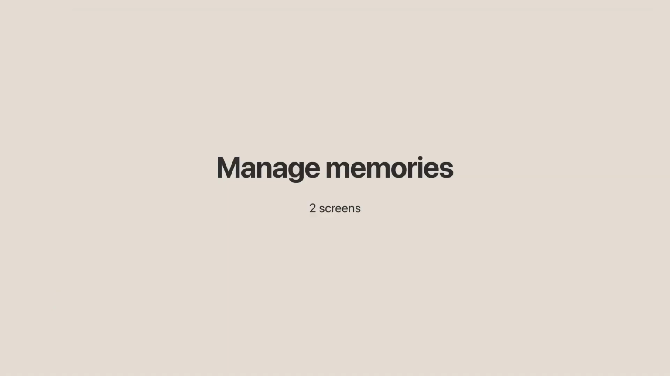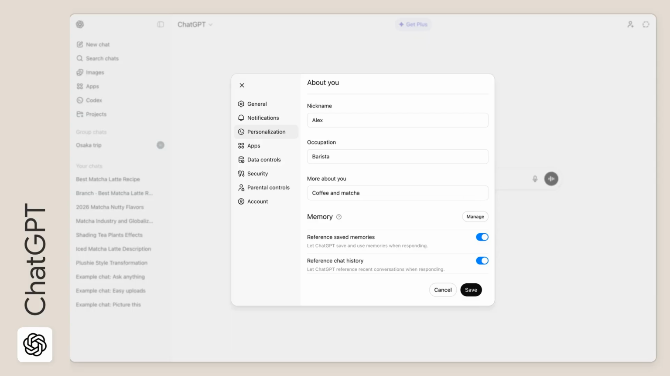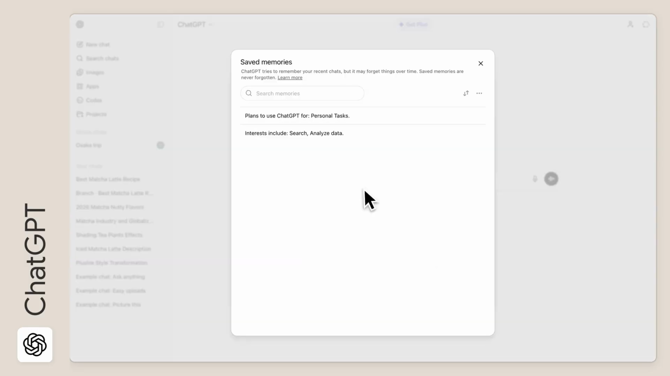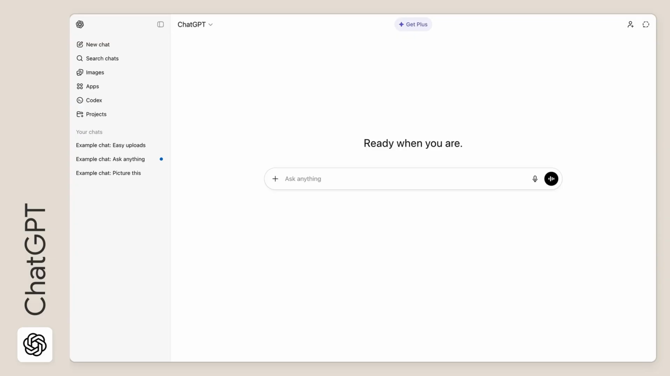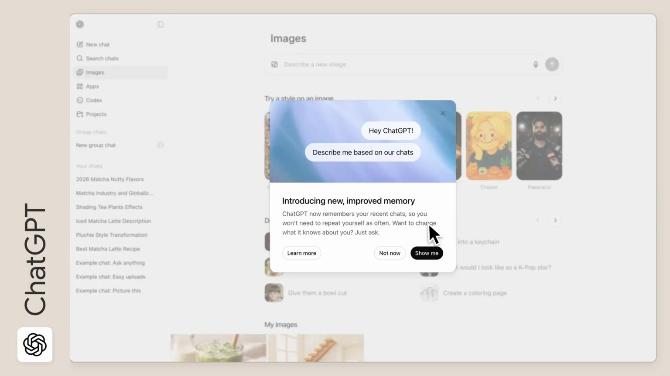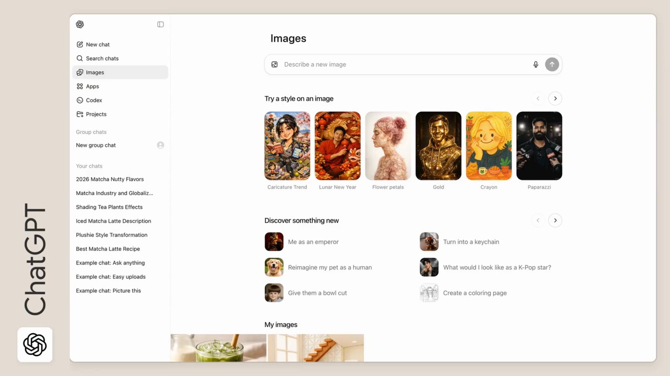Following this, we'll move on to Manage Memories. Personalize your profile. Next, search saved memories. Right next, let's check out images. Explore ChatGPT's interface. Next, discover the new improved memory feature. Then, type your prompt to describe a new image.